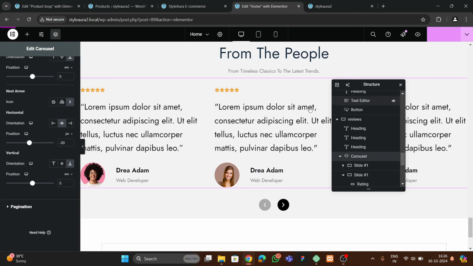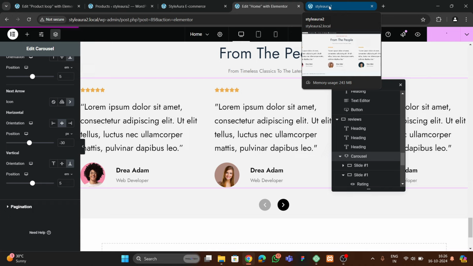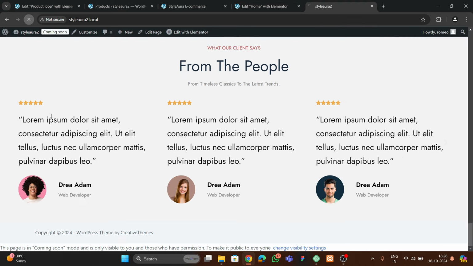Okay, so let's publish, and after publishing let me refresh the front end again. So let's refresh this again, and after refreshing let's wait for it to load.